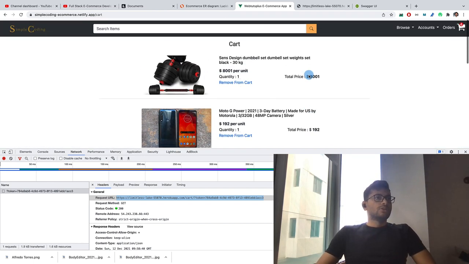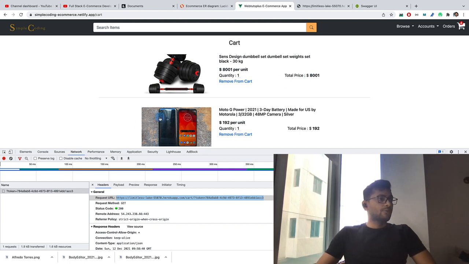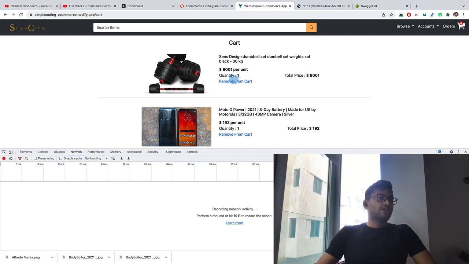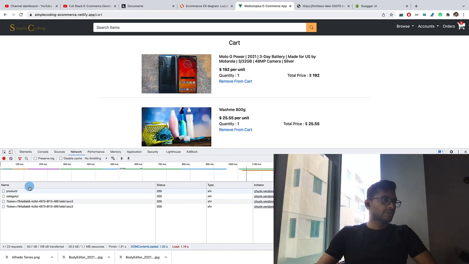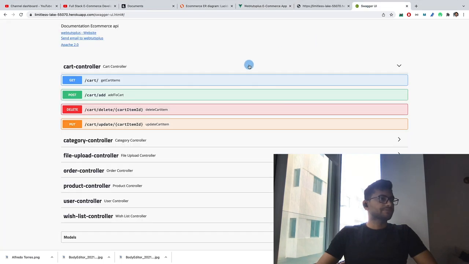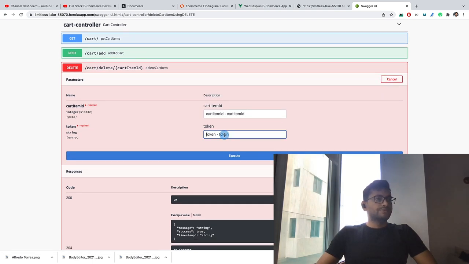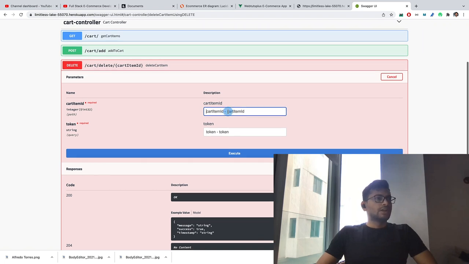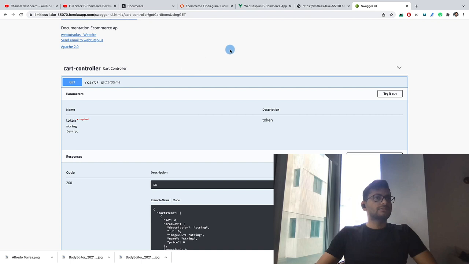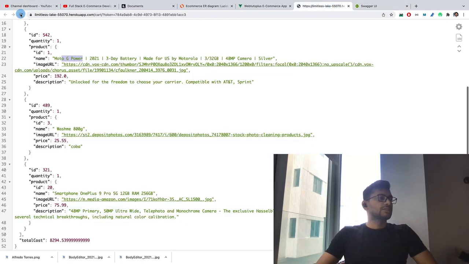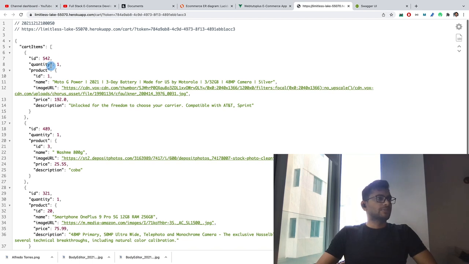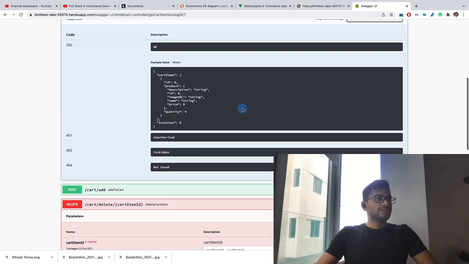So this is the get items API, and we have one more API for deleting an item from the cart. Let's see it in action. We are refreshing the page, so we cannot see it for now, but we can see it from the API. We just pass the user token, and we pass one cart item ID, which you can see from here. You just need to pass this item. So for example, let's try to delete one item from the API.